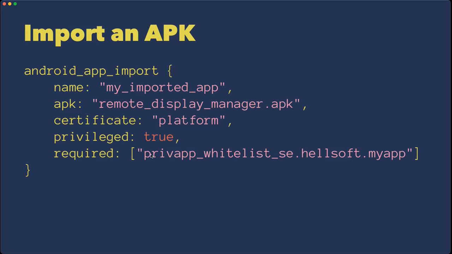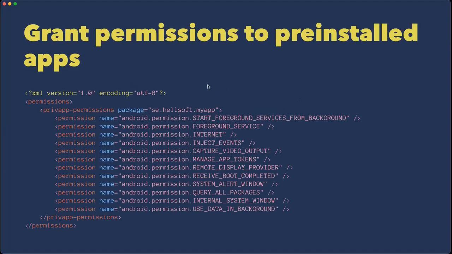Maybe it doesn't even have a user interface. So you need a way to tell the system that, okay, grant all these permissions from the start. So that's what this file is for. Required here tells us what dependencies on other packages this package has. So in this case, the required points to an XML file, and the way it points to an XML file, we're going to see next.